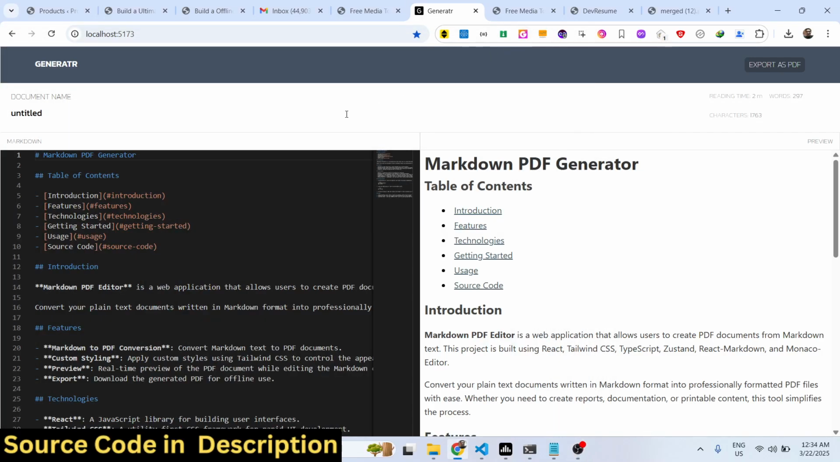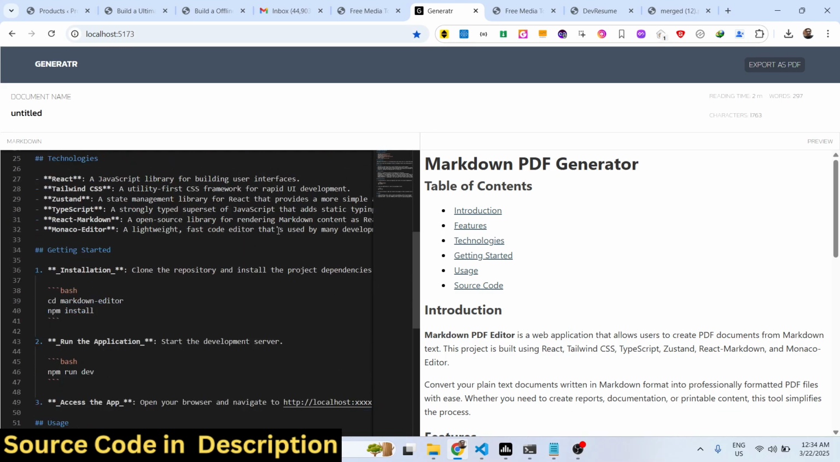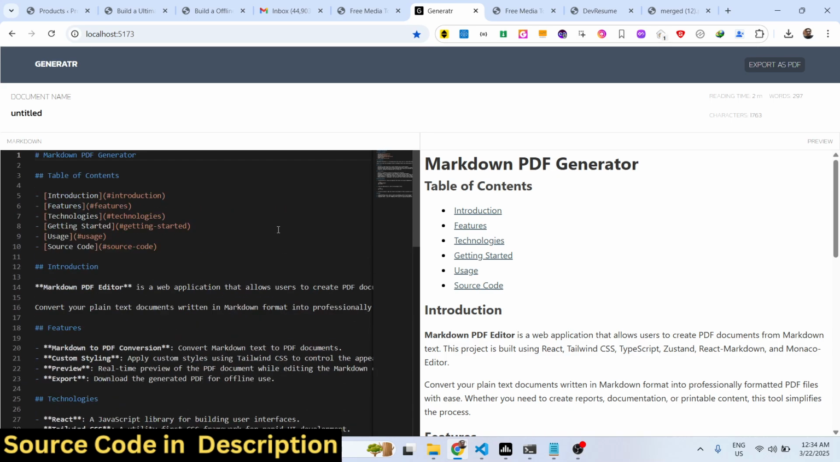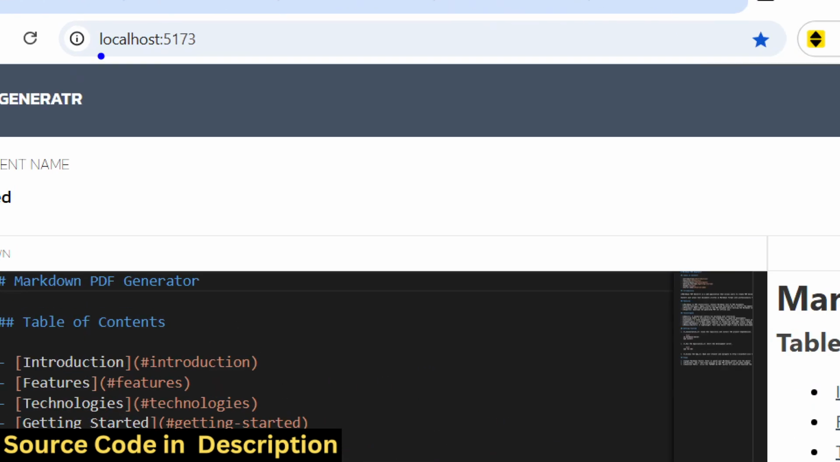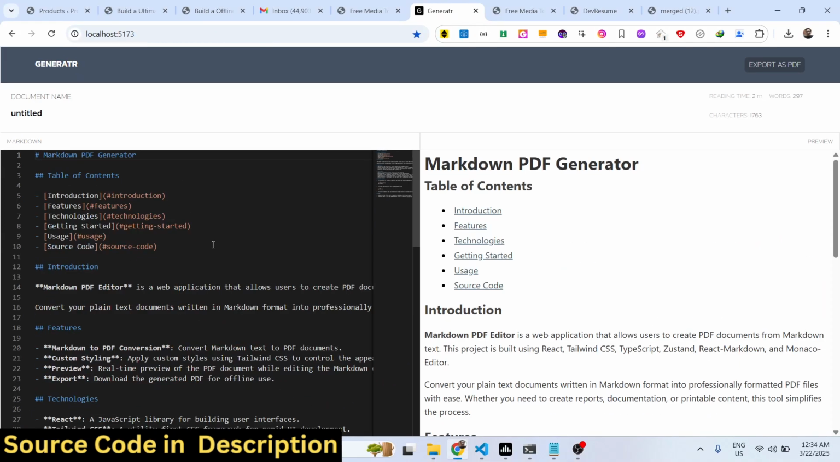So in this video I will show you an application that I developed in React.js which allows you to convert your markdown into PDF with a nice little editor. You can see we are running it on localhost 5173. So this is your markdown.